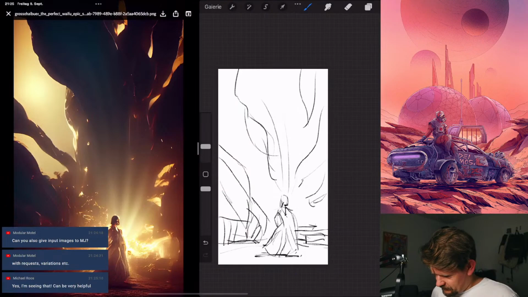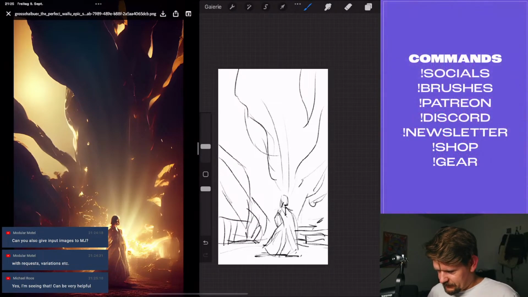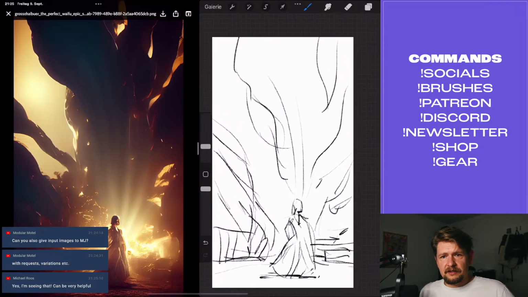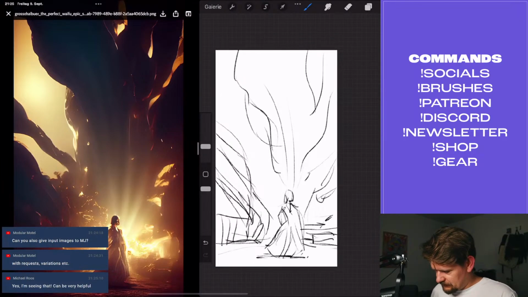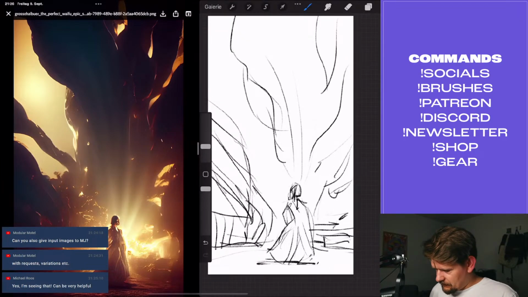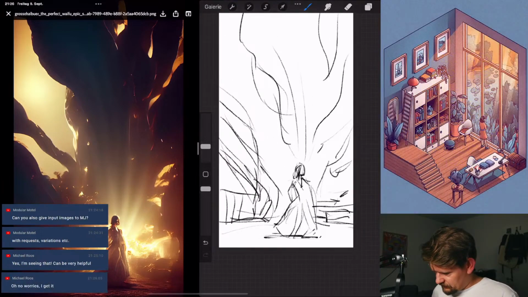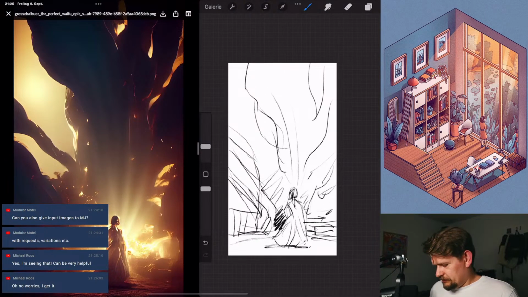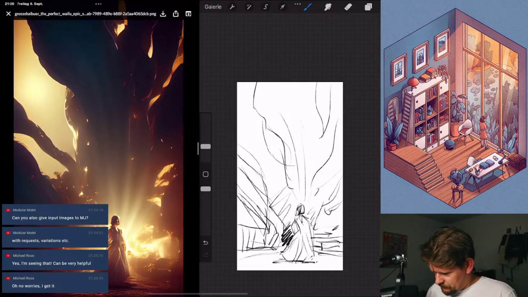Just a really quick composition scribble. It's kind of the same process that I would have with any kind of reference on Pinterest or whatever, right? And that's something that could develop from there.